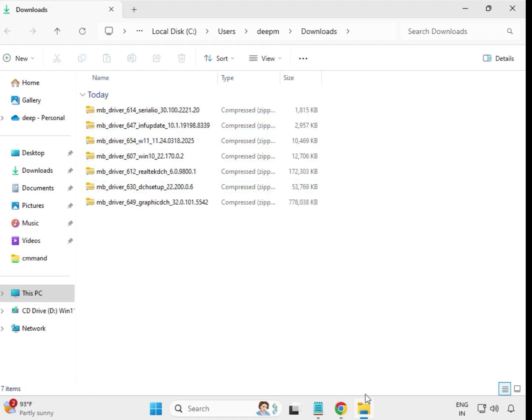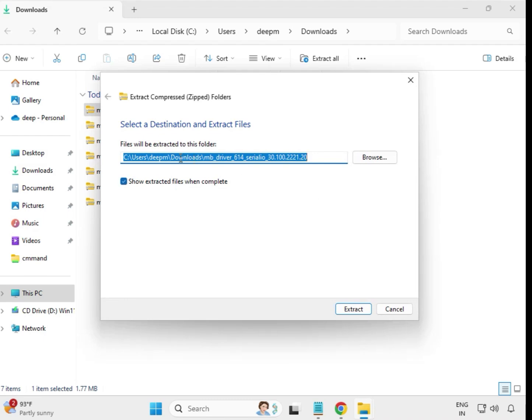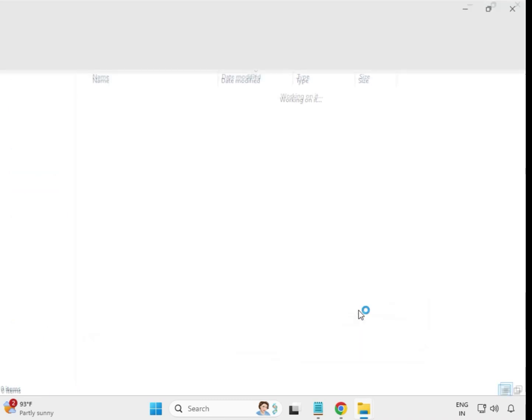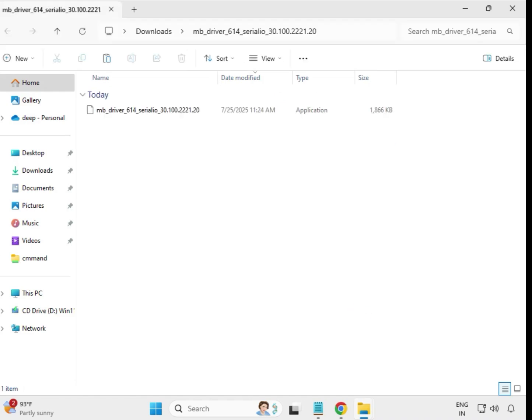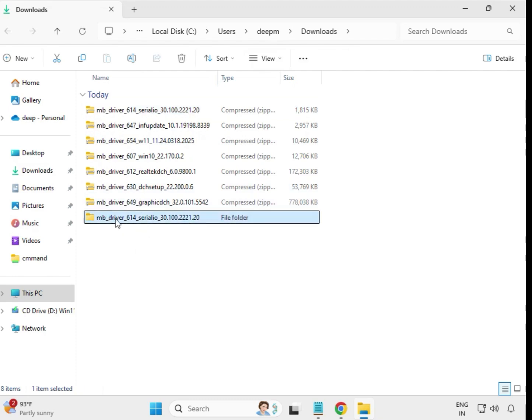So guys, it is completed. So first download all the drivers. First select this and right click and extract all, and extract it in the same location. Okay, it will open, and close it. Okay, this created this folder, we can see.